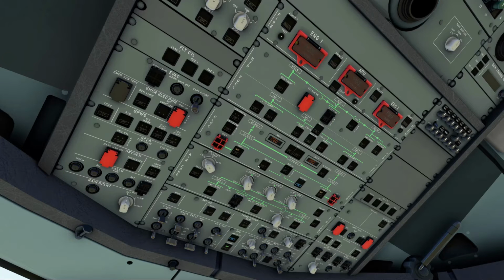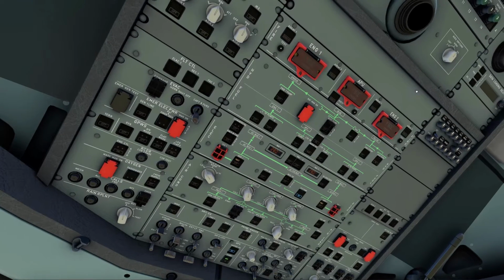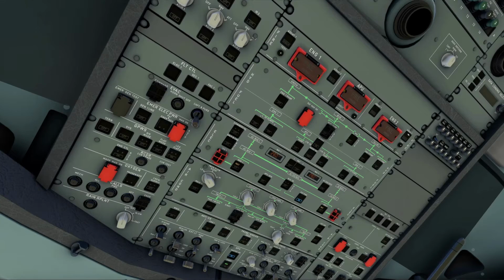Good. All the fire tests have been done, and all these are dark, so that's good. And cargo test and everything's done as well. We've got audio switch up here, which should be on norm.